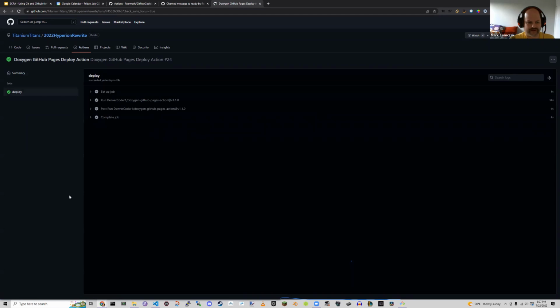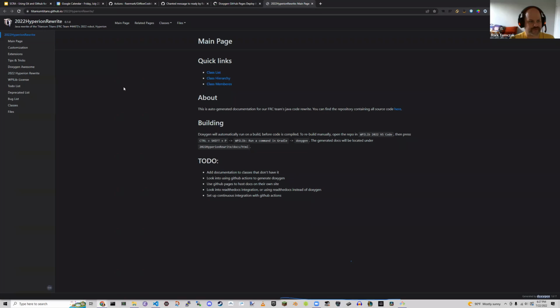Yeah. Here's the deploy action. And if I understand correctly, when the deploy action runs, it updates this website here. Yep. By reading the source code and generating the documentation. That is a very clever solution.